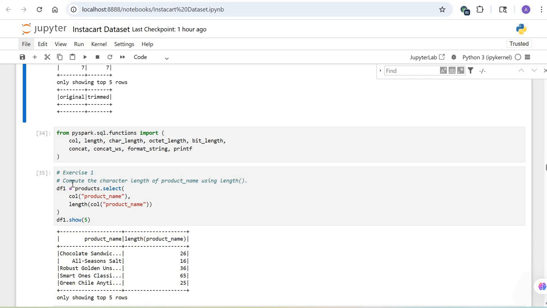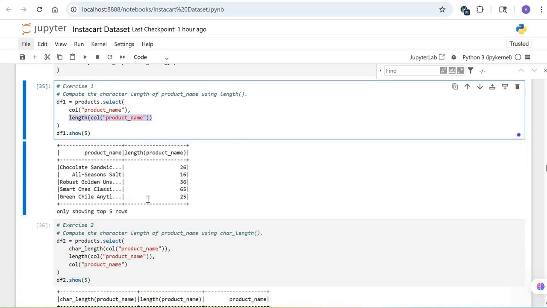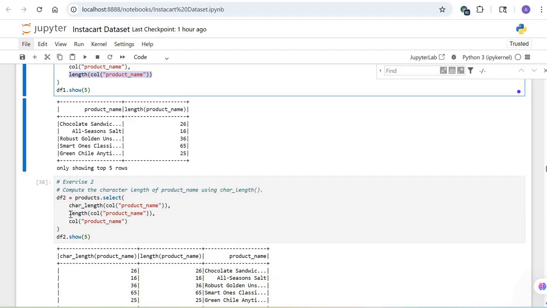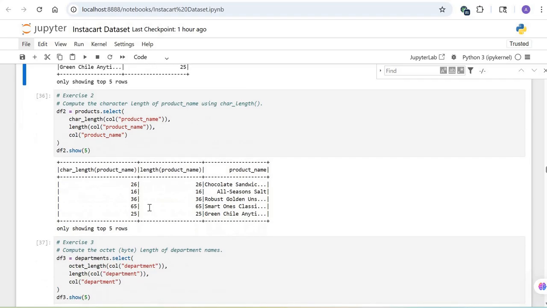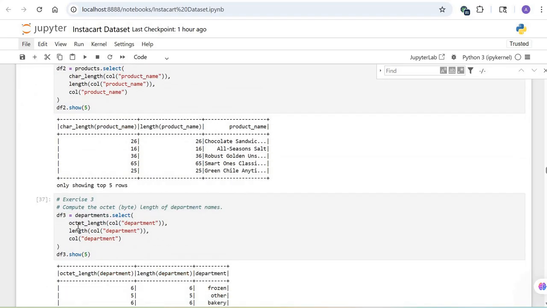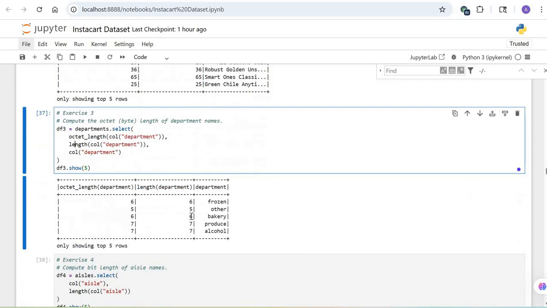Okay, new set of exercises. Exercise: compute the character length for product name using length. Okay, length of column name. Compute the character length of product name using char_length. Basically, this is the same. Char_length and length are the same things. Compute the octet length of the department names. This is octet length, compared to length of name, and I don't see the difference either, though there might actually be one.